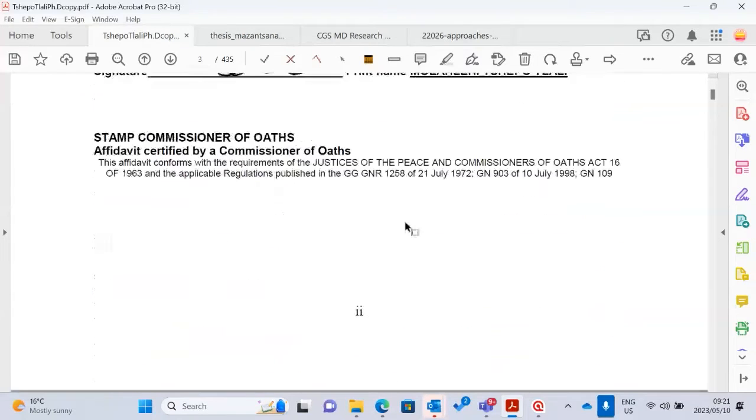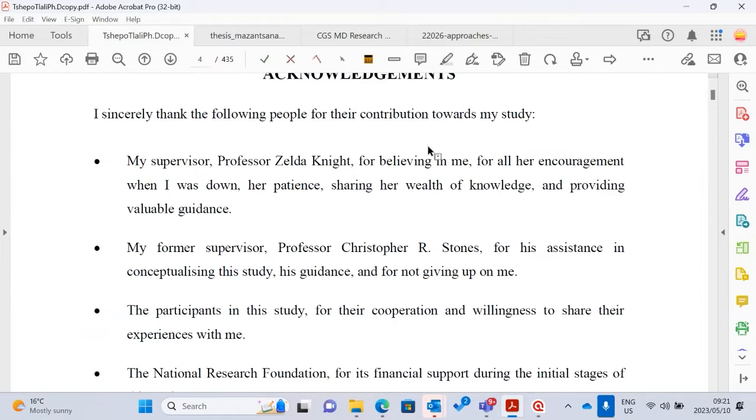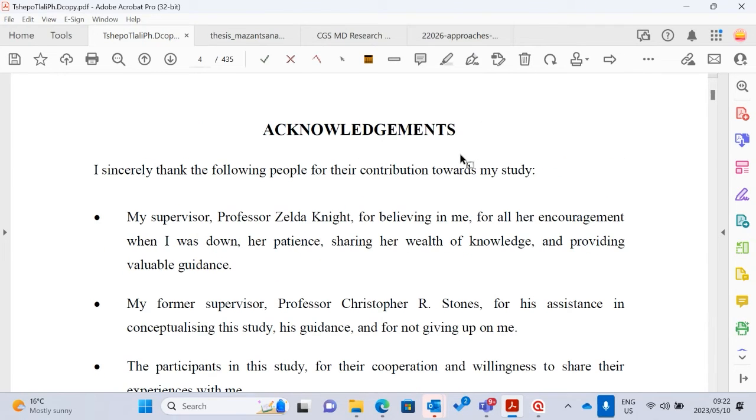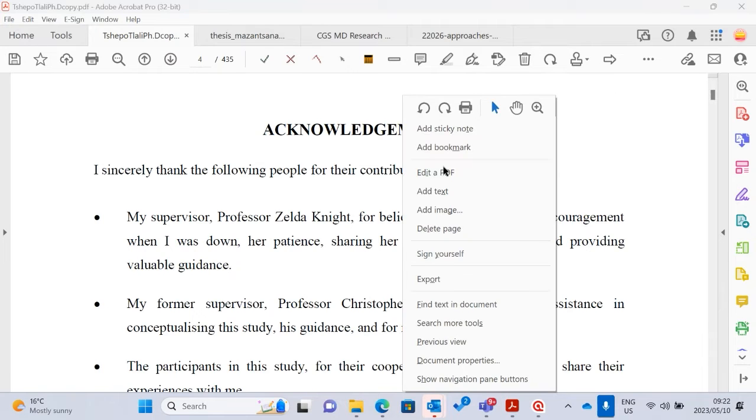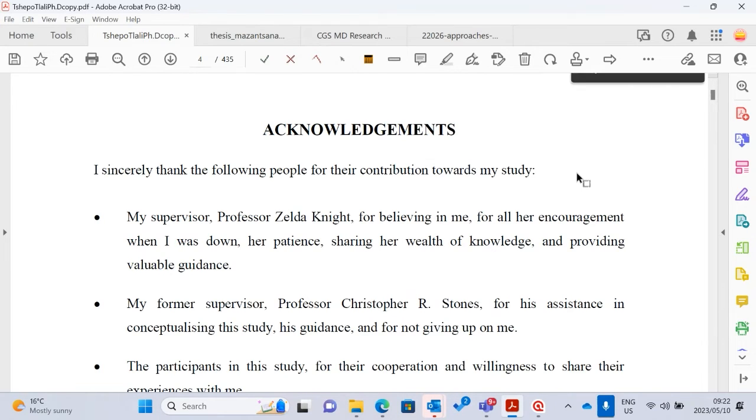But what I want to draw your attention to in this thesis is the data analysis section, because I want you to see the difference between manual coding and computer-assisted coding. This one that I'm going to show you is manual coding. So let's just search here.